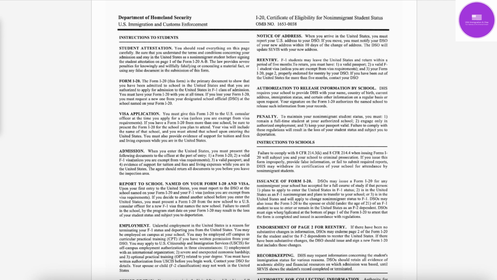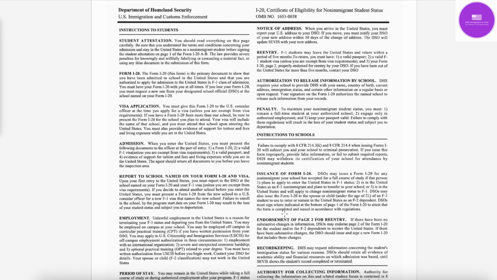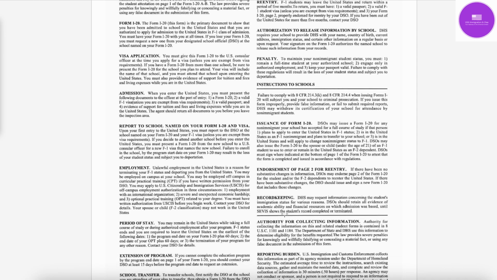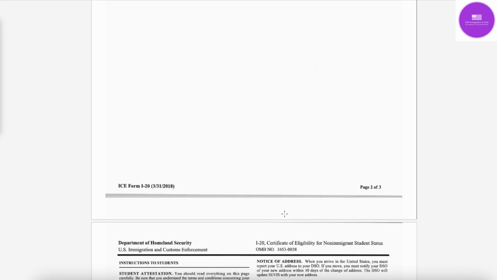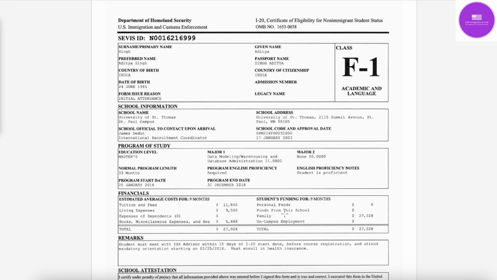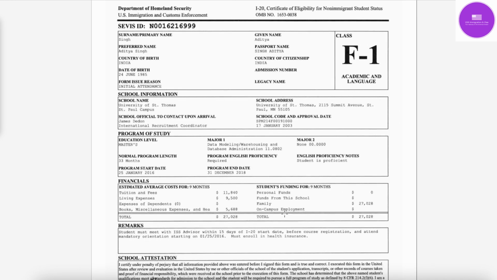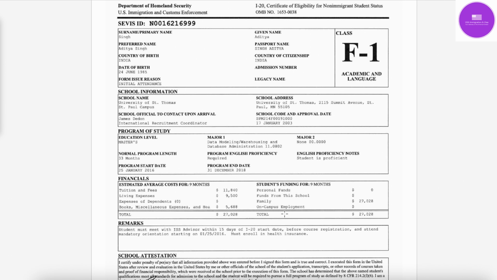Once you have your Form I-20, here are the steps you need to follow. First, check for accuracy. Make sure all the information on the form is correct. If you find any errors, contact your DSO immediately. Second is pay the SEVIS fee. As mentioned earlier, this is crucial before your visa interview. Third is schedule your visa interview. Book an appointment with the US Embassy or consulate in your home country.